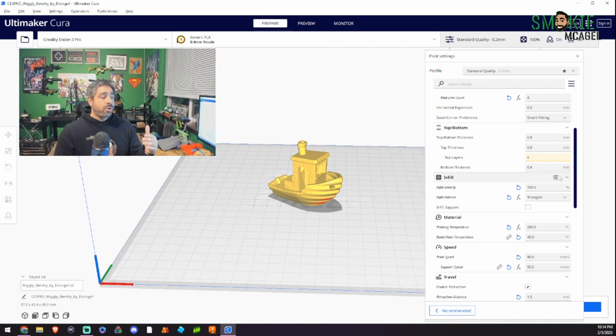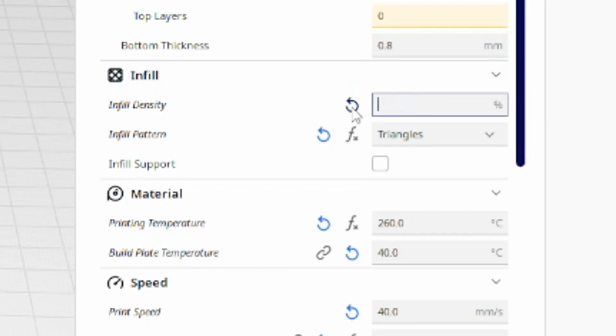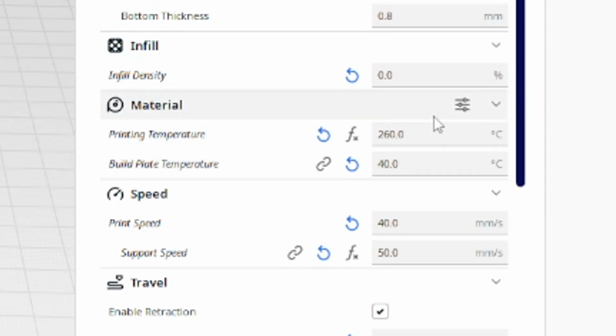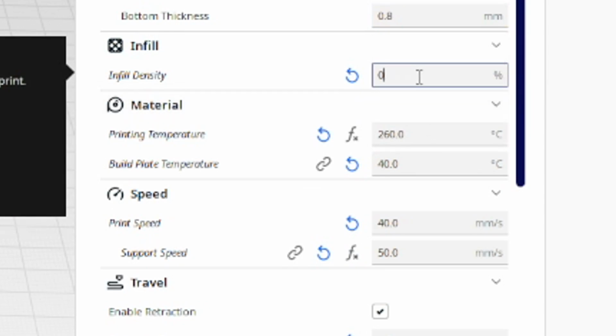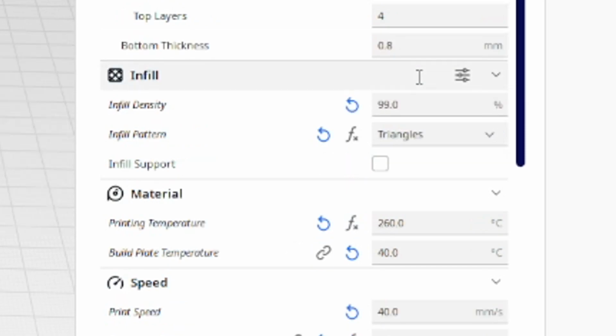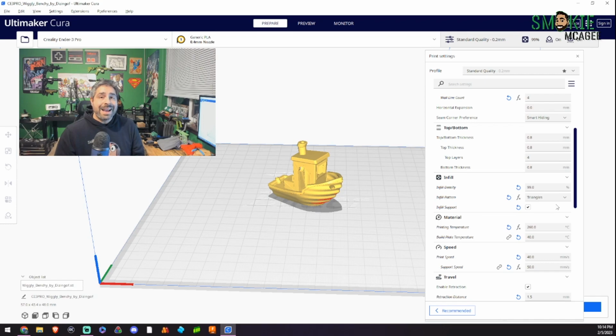But if you do, let's say, 99%, I got rid of it, didn't I? There we go. Infill 99%. Triangles is the absolute strongest infill you can do, period. But may not be the smartest choice for our type of prints.